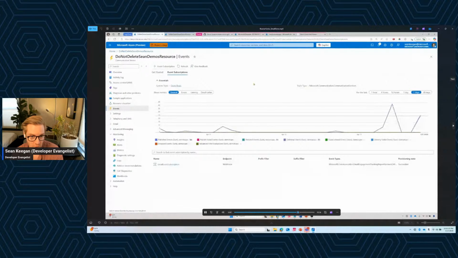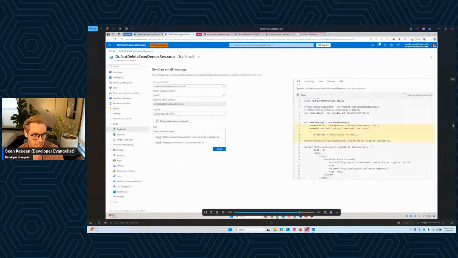So the next thing I'm going to do is send some emails, and we're going to see it happen in real time. I know this part of the video is pre-recorded, but it's real time, or near real time, I should say, with the events getting populated. So I'm going to go to this resource, the Try Email Blade. This is in a different section of our communication service, and I'm going to send some emails from here. So I'm just going to reconfigure my screen a little bit.